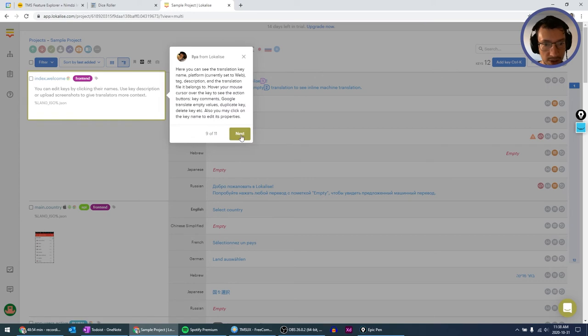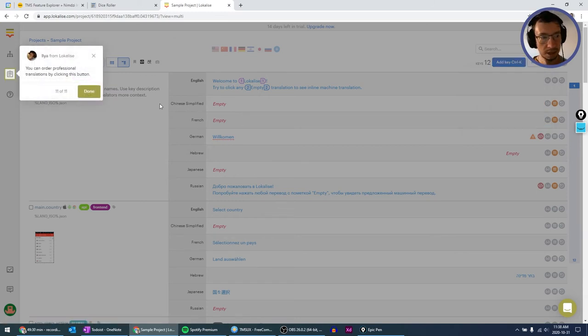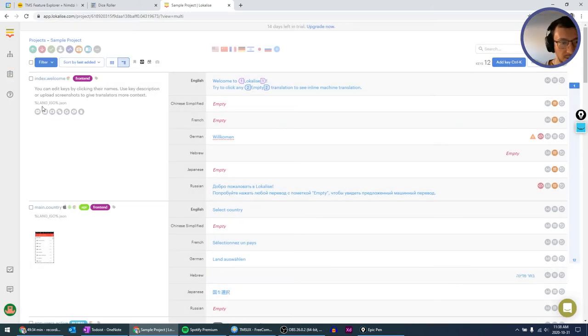Okay, mismatch. Here you can see the translation key name, platform, currently set to web. Tag, description, and translation file belongs to. Hover your mouse cursor over the key to see the action buttons. Add a new translation key. Okay, what did I say? Comments, clipboard, screenshots. Willkommen. Oh, okay, we have a string and then we have all the things. Anyway, I don't want to do it on this one.